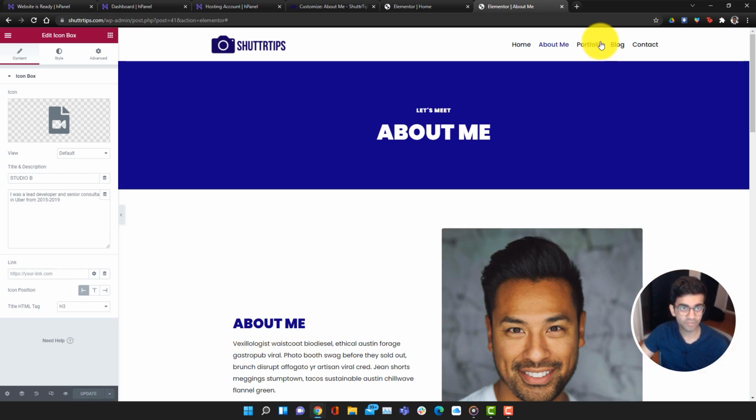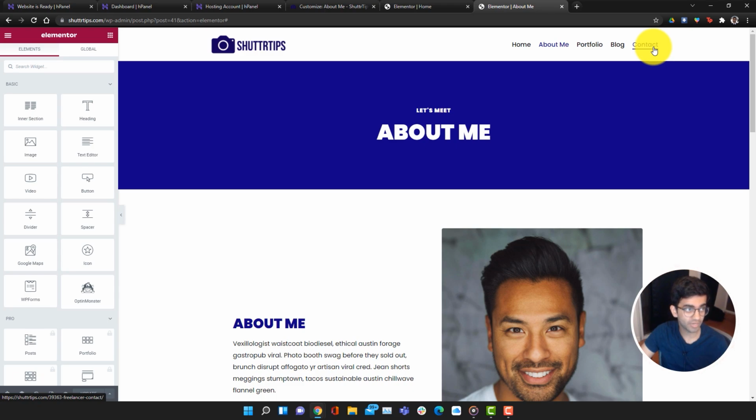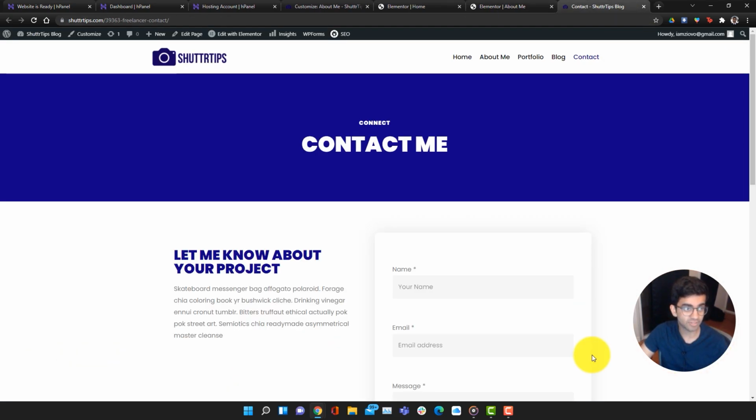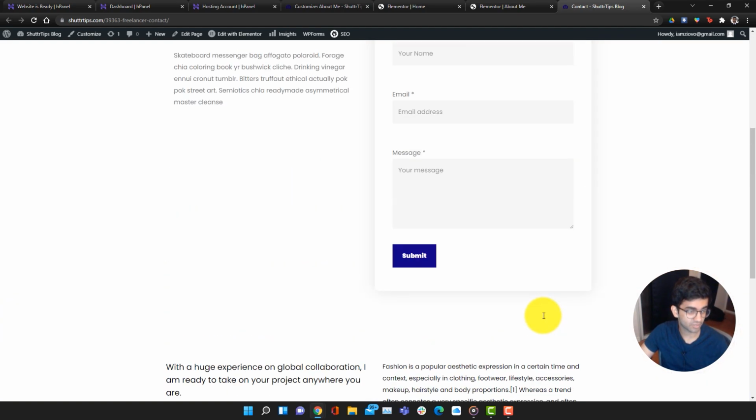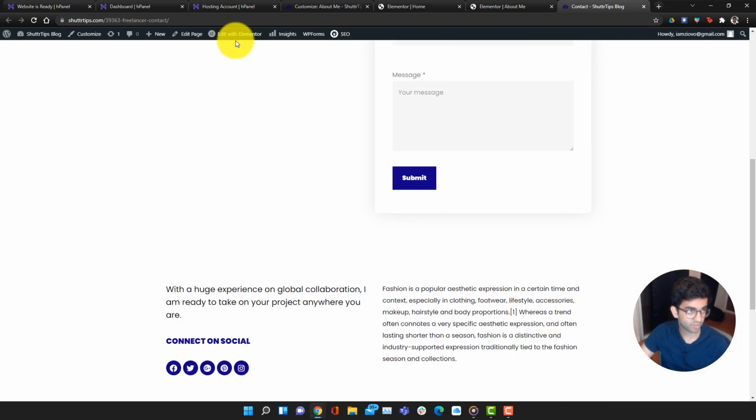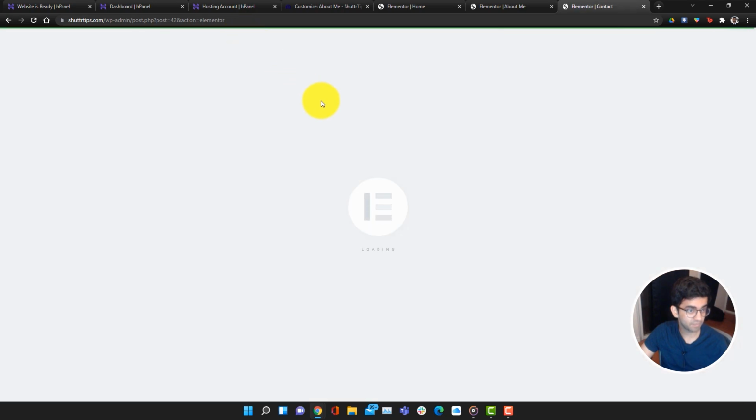Now, you can also do the same thing for the portfolio page as well as the contact page. So you just go through it and you make sure that everything is the way you want it to be. So we're going to open it in a new tab. And this looks good, actually. I'm just going to go ahead and click on Edit one more time.